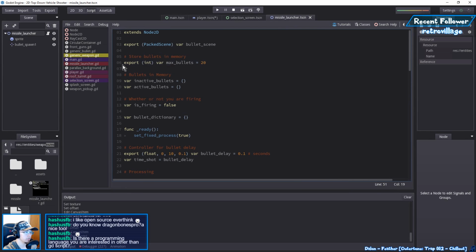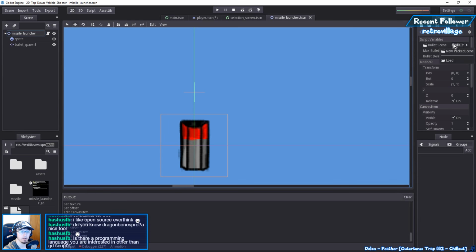Exported? Yes, exported. And the bullet scene is also exported. Good. So I have to click this and do it from here. The bullet scene will be the missile. I guess max bullet. How many bullets would be a missile? 8. If it allows me to change it.